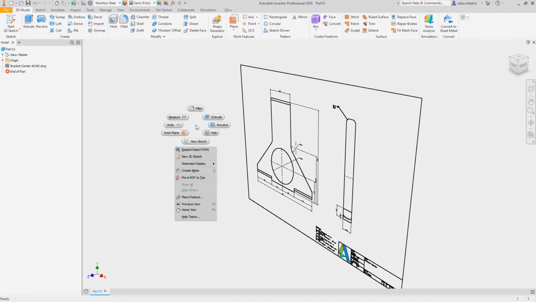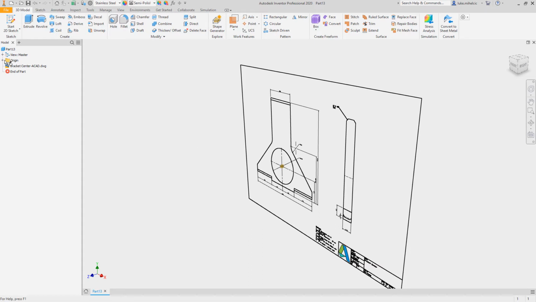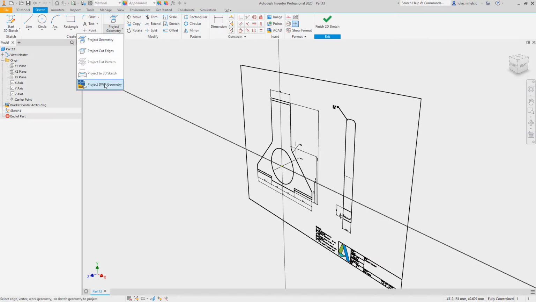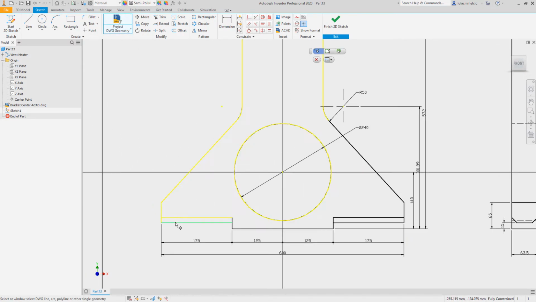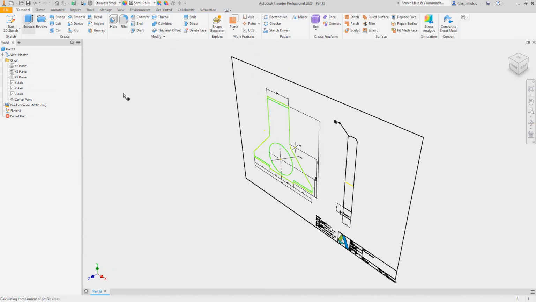The next step is to create a new sketch on that same origin plane and then choose the Project DWG Geometry command. This step is required since this is an associative DWG underlay. Once projected, we can create our 3D geometry and add any additional features to finish our part.